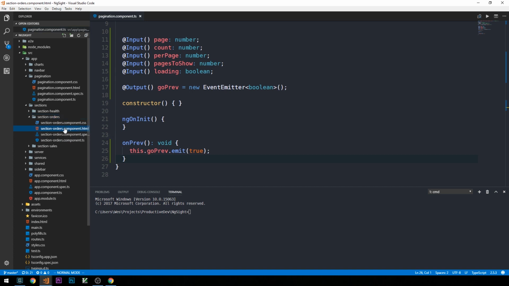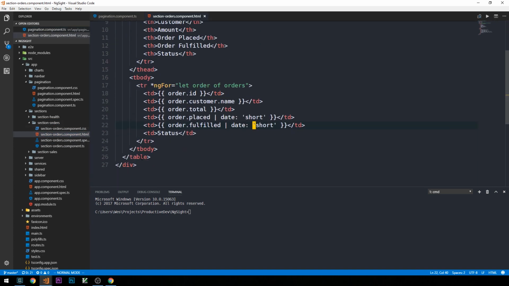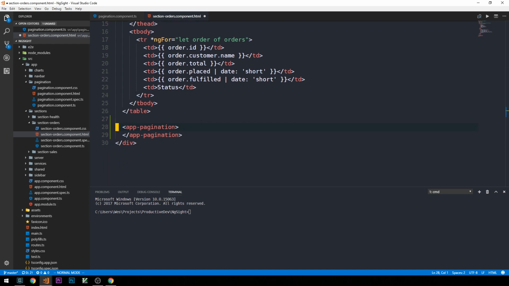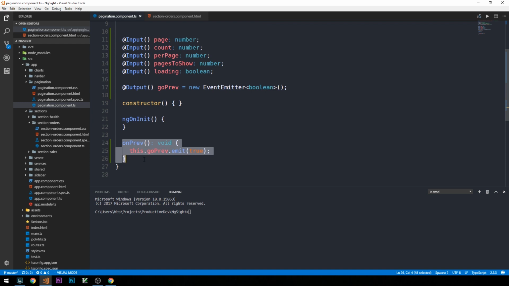So let's go ahead and open up its template here. And then after we have our table, we'll go ahead and place in our @pagination. And then the really interesting thing we can do within our @pagination tag here is to create an event binding. So we're going to name this the same as the method that we just defined in our pagination component. So we have this method onPrev for onPrevious, which simply emits true from our output goPrev here.